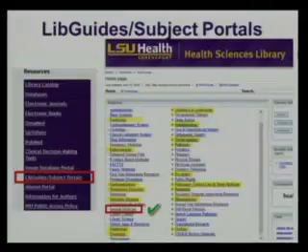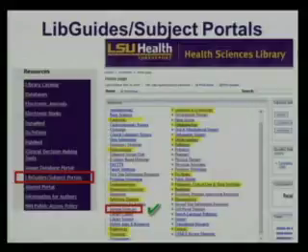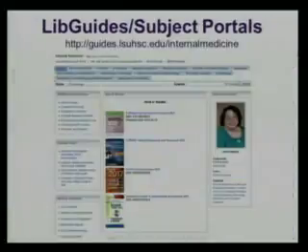So, under the resources page, there's a link called LibGuides Subject Portals. When you click on that, you get all of these different resources that could be relevant to internal medicine. All of these resources could be beneficial depending on your patient. But we're going to talk specifically about the internal medicine LibGuide.